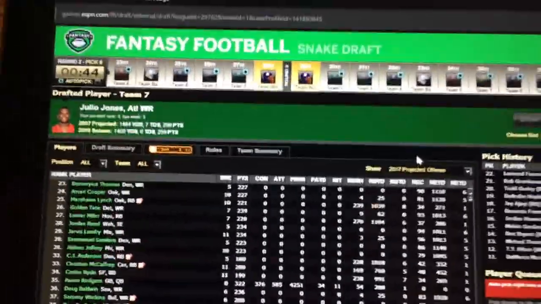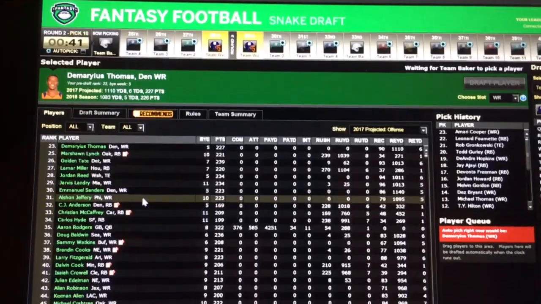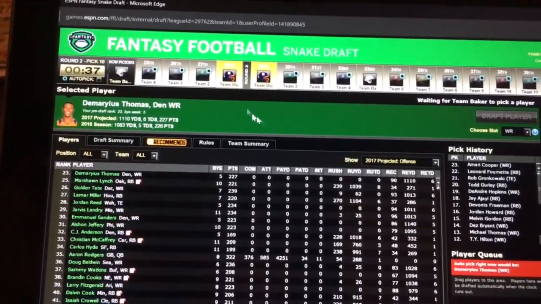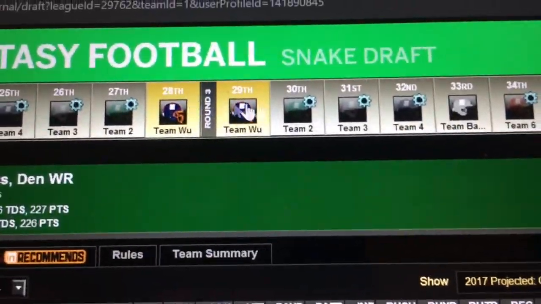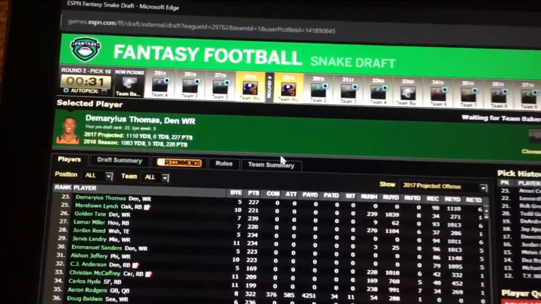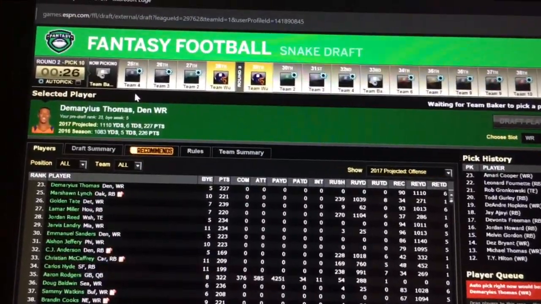I'm just going to pick the top person on the list. I'm not showing any of my strategy. I'm not giving any of that away. But let's see who I end up with at the 28th pick overall and the 29th pick overall. Team Baker is choosing right now. Let's see what he comes up with.